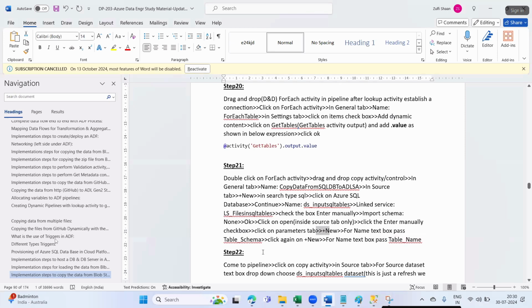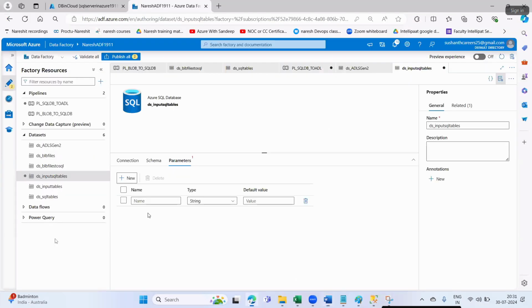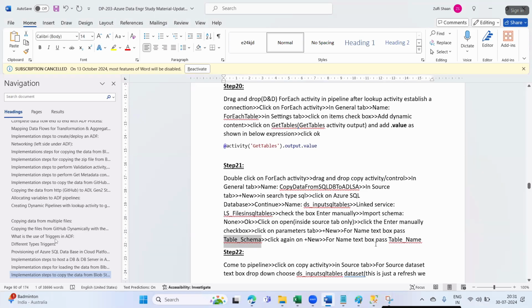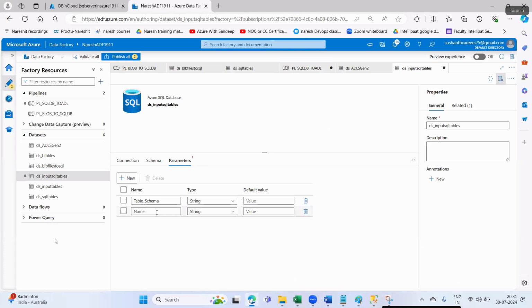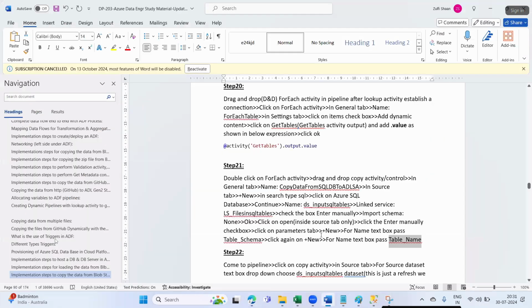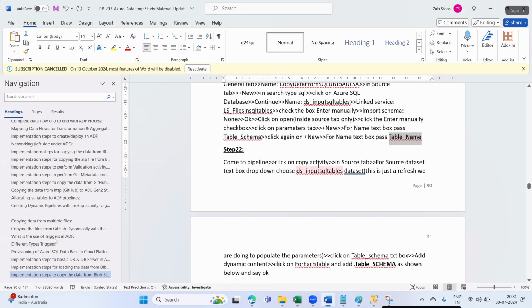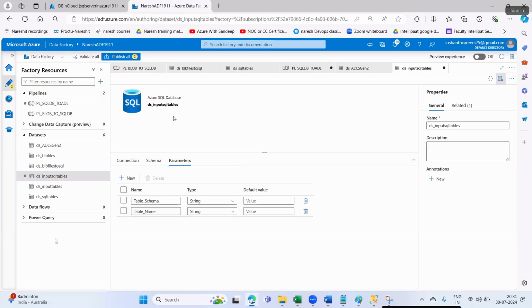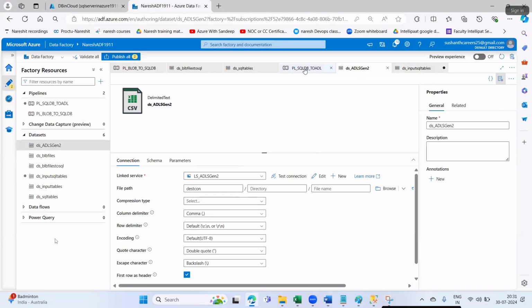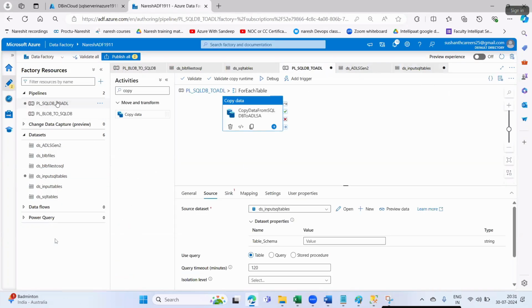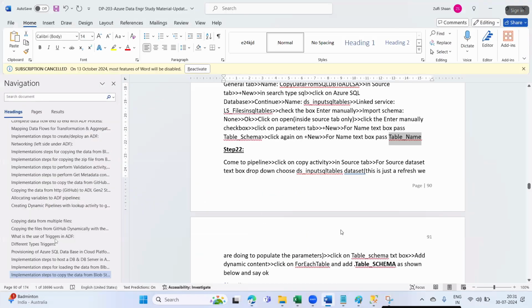For the name text box, pass table schema, click again on plus new. Again for the name text box, pass table name. Come to the pipeline, click on the copy activity, in the source tab. Where is your copy activity? Here in the second pipeline, copy activity. Carefully do the navigations, guys.